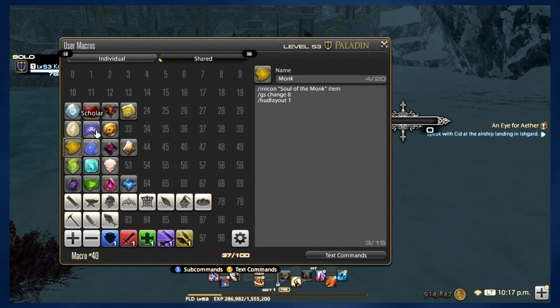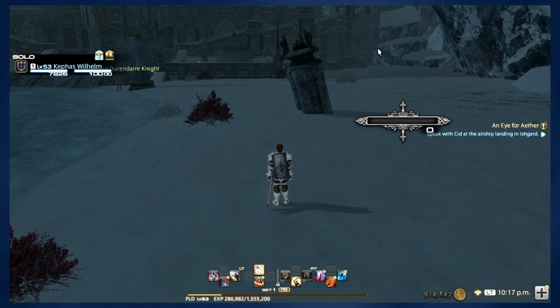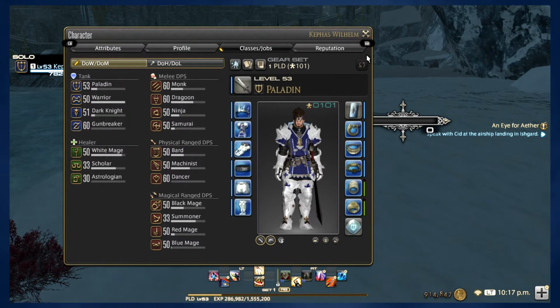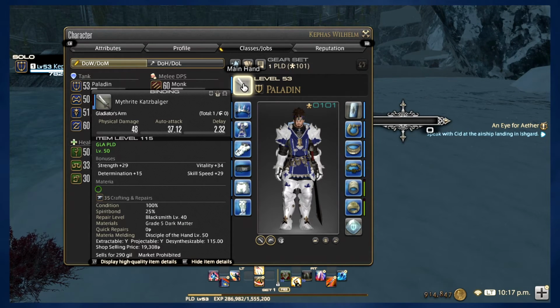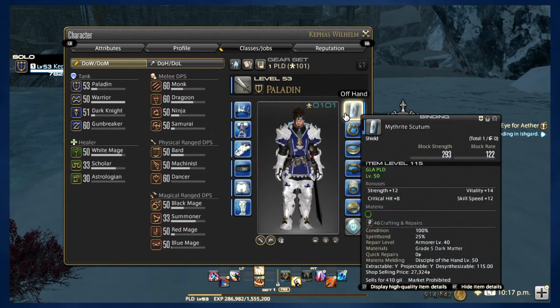So what's cool about that is all you have to do is create a macro for each job, which I've done here. It shows the soul of the paladin, which is the item that you need to be a paladin. That's the macro icon, and then it changes the HUD layout to 2, and it changes my class to 1, which is the slot where my paladin's armor set is. The way that you change your class in this game is by changing your weapon, and then that class can use different types of armor.